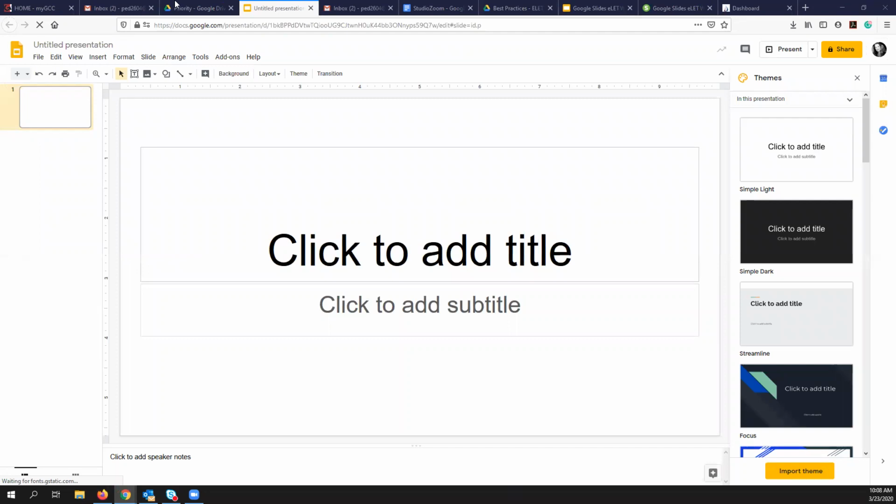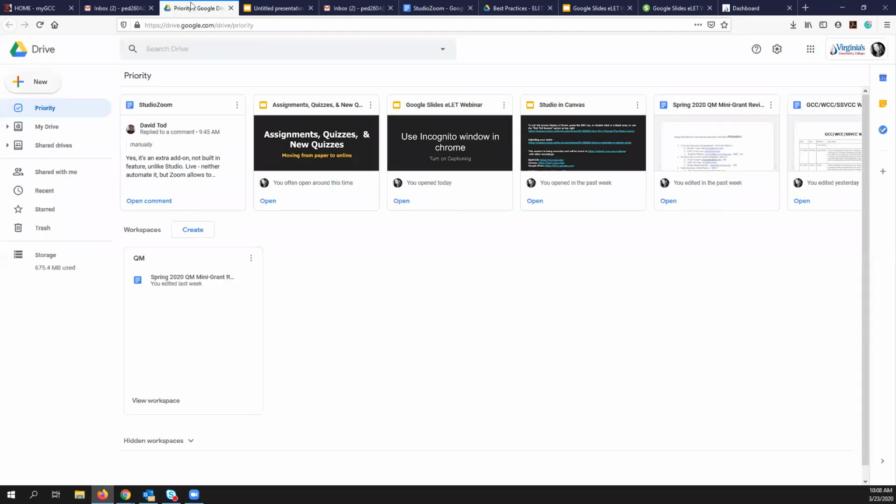Many of you came to this session because you want to know how to convert or put your PowerPoints into your Drive as a Google Slides presentation. So let's talk about how to do that. We're going to click on New again. And this time we're going to click on File Upload.